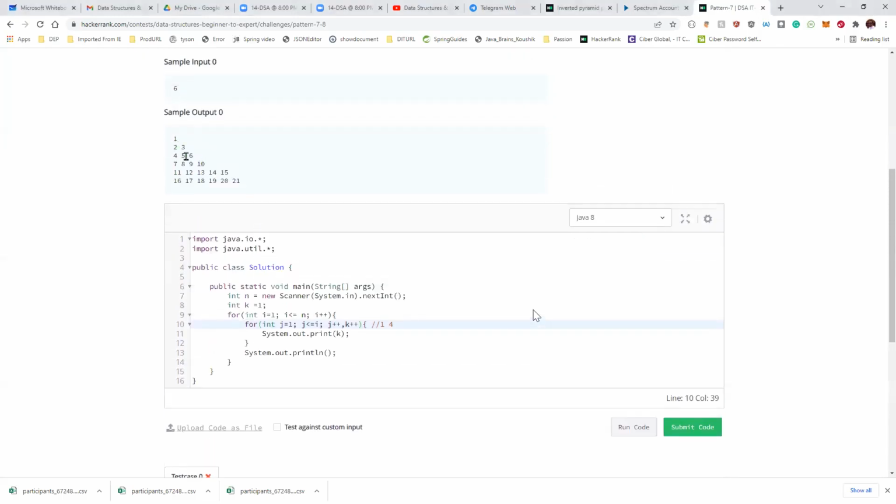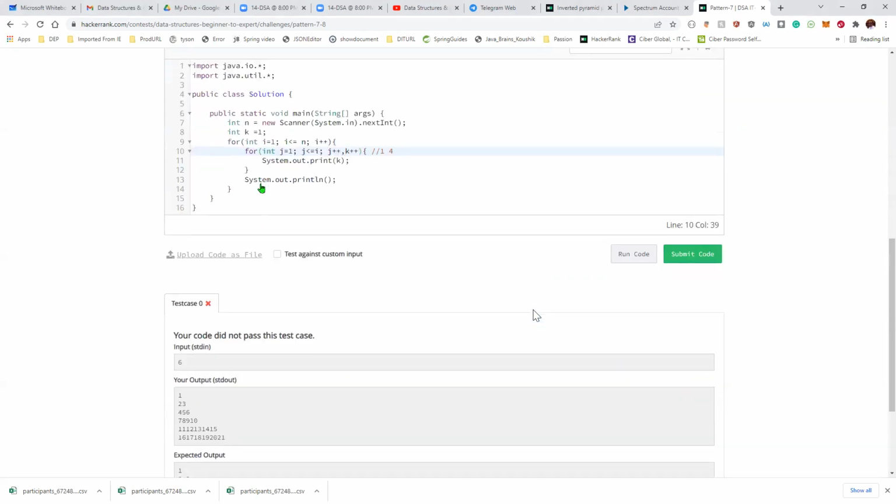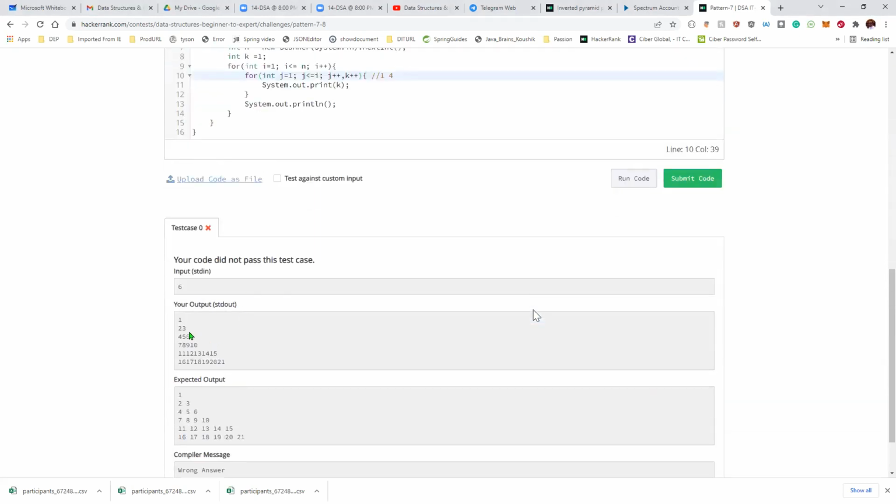So this is the output: 1, 2, 3, 4, 5, and so on. You just need to give the spaces, right? That's it. Okay. After printing the value of k, you need to give the spaces.